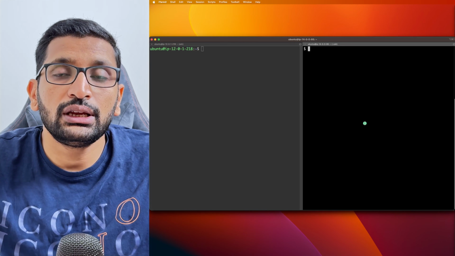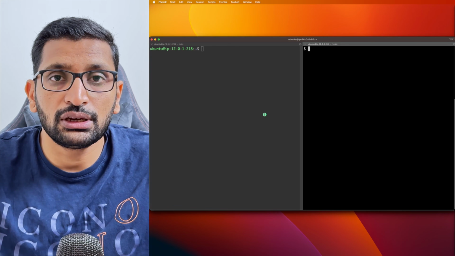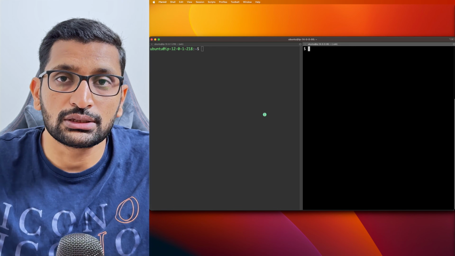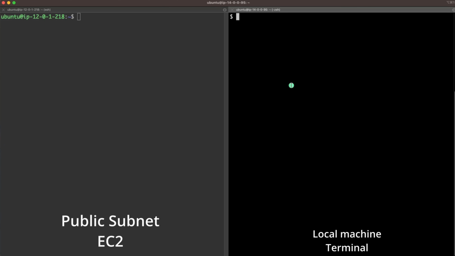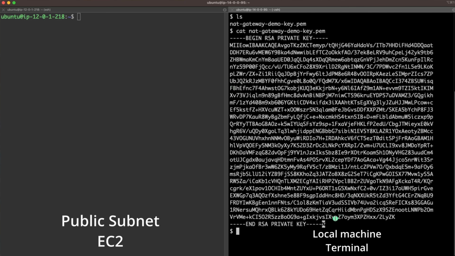For that we need the private SSH key, which we need to copy to our public EC2 instance. Here on the right terminal you can see this is my local terminal. I'm not logged in into any EC2 instance. So let's run the ls command, and here you can see the key. What I'll do is run a cat command over here to copy the content of this particular key.